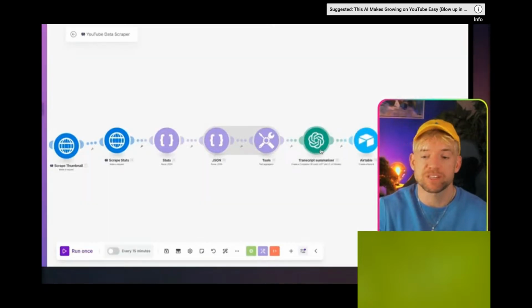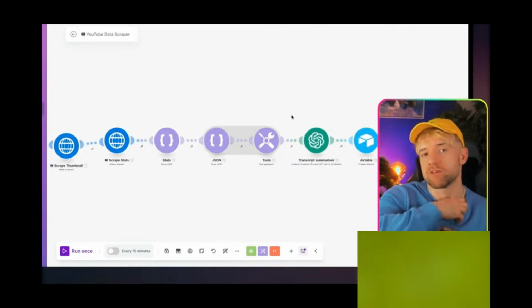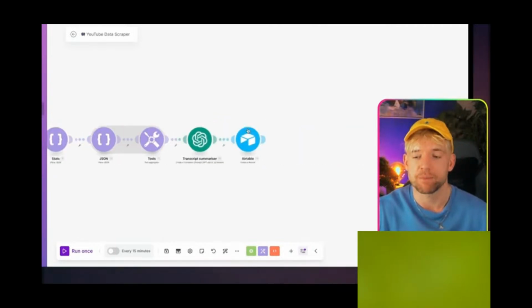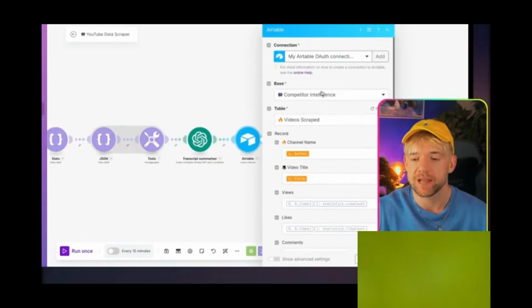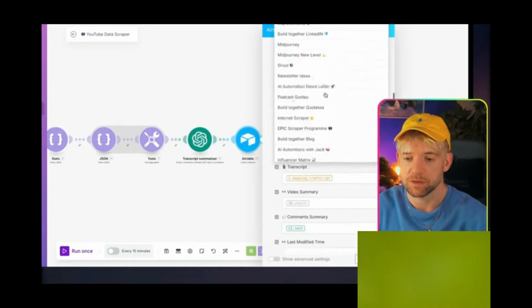Then I come down, and we're going to do a transcript summarizer, which means that maybe we don't want everything said, especially the summary, and add it to Airtable. But in this case, we're going to pick a different Airtable. So let's click on a different base. This one's going to be social domination, right?